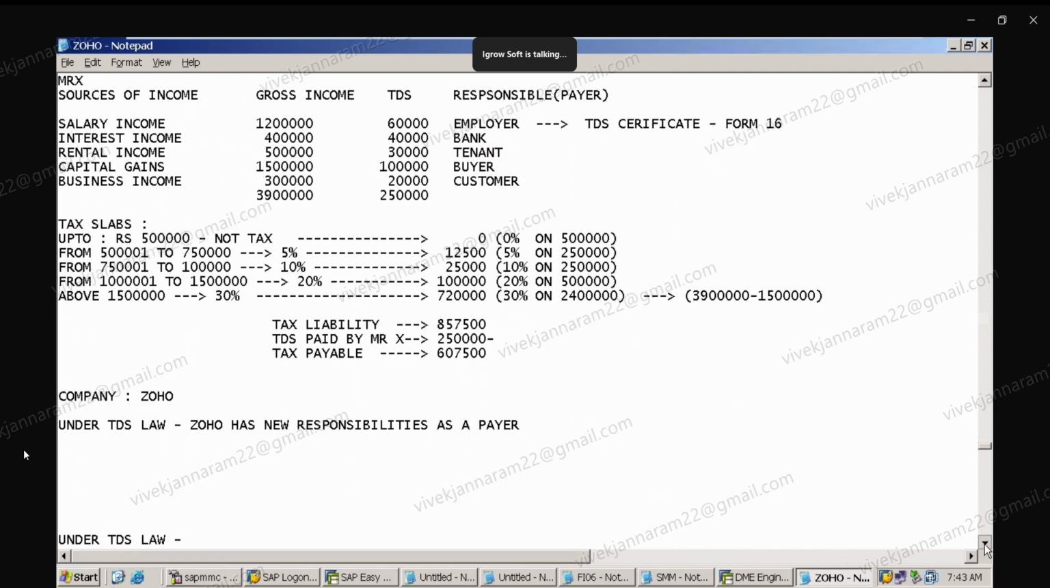Suppose one person is there, where will the TDS apply? Okay. Yeah. Hi, sir. Note down this.